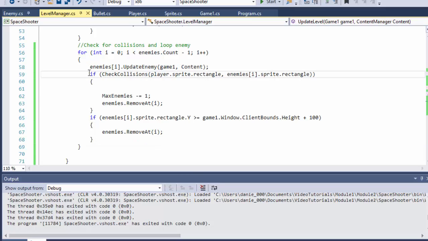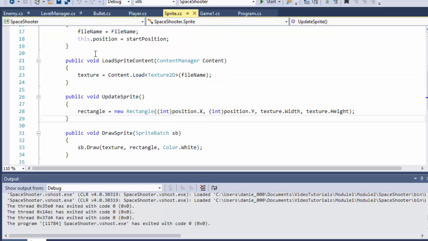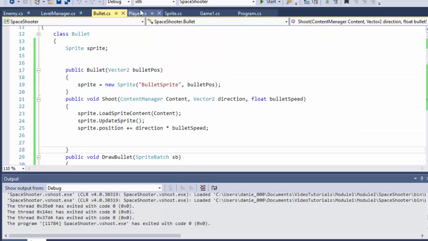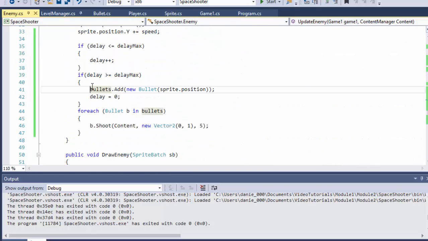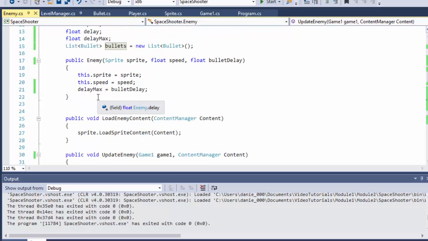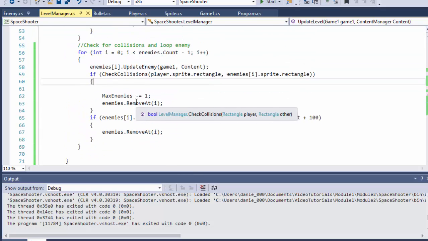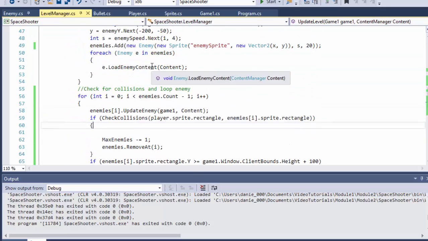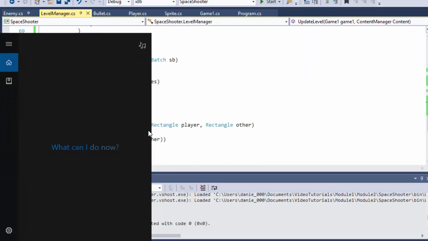Here we have collisions going on. We're checking collisions on there. Where is my check collisions method? Did I add it into the player? Did I add it into the enemy? Where did I put check collisions? Oh, right, there we go. I put it in the level manager. That's okay. We'll do it in here.